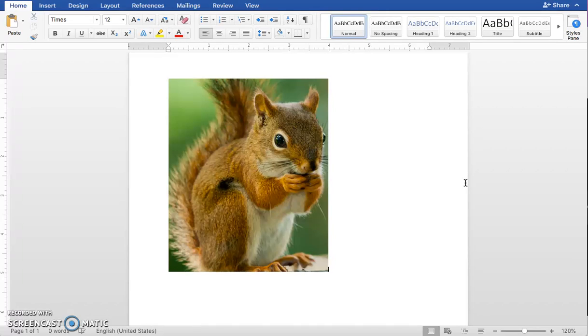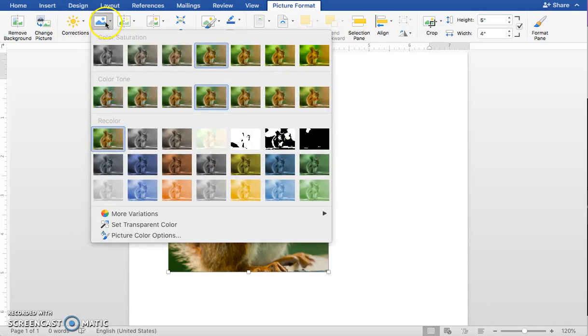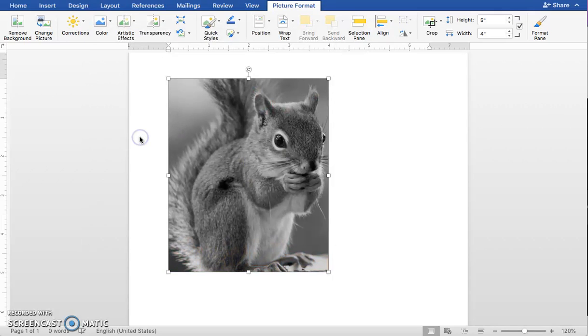Now, moving on to step number 5, we got to change our picture to grayscale. So we're changing it to black and white so we can see all the different values of it, which we will be drawing. So I clicked on my picture, so format showed up again. And underneath color, there's recolor. The second one, if you hover over it, says grayscale. That's the one we're going to click on. So now our image is in black and white.